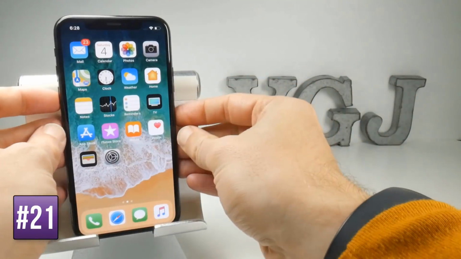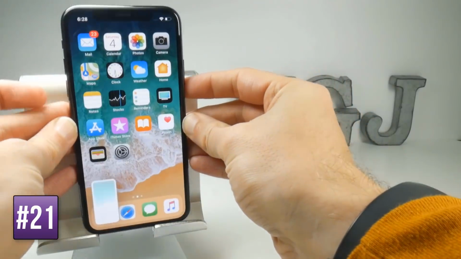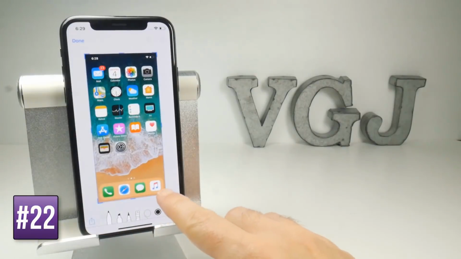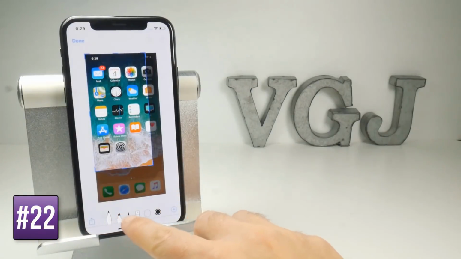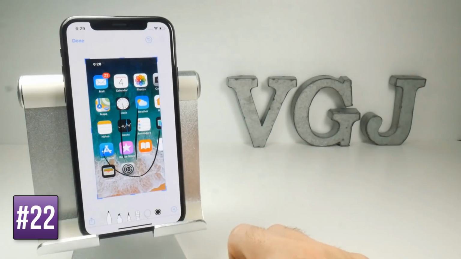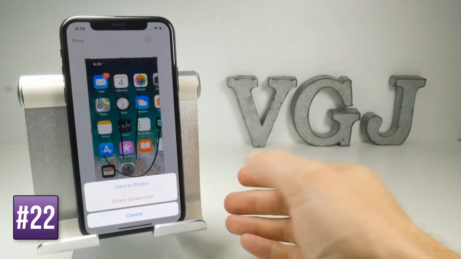When you take a screenshot of your device using the power button and volume up, you get a preview in the bottom left hand corner. If you quickly tap on that, you can immediately make changes such as cropping it and using the markup tools at the bottom here to add your own notes. Once done, tap on done and you get the option to either save it as a photo or delete the screenshot.